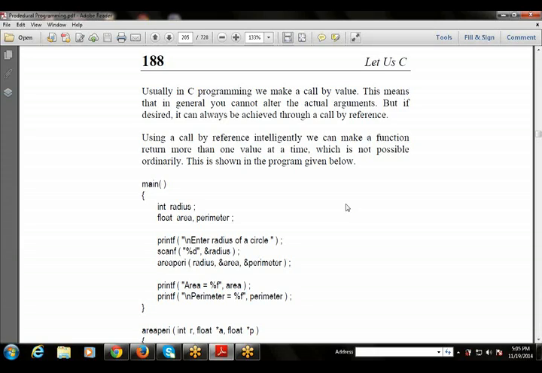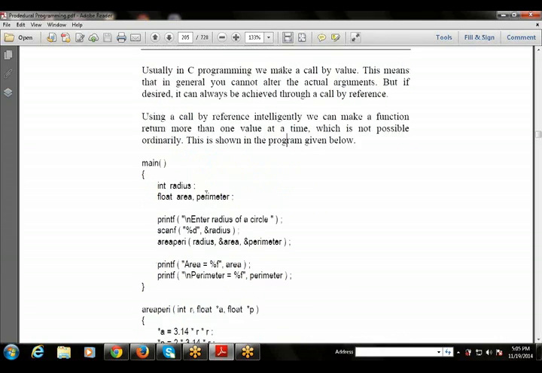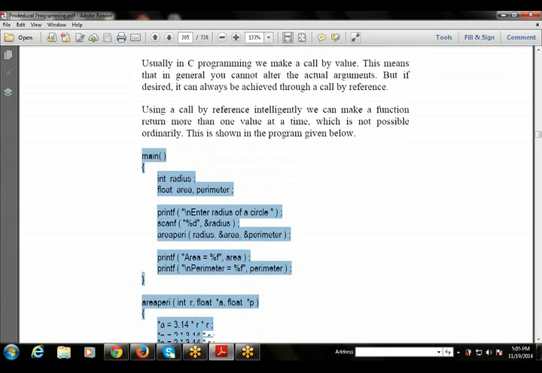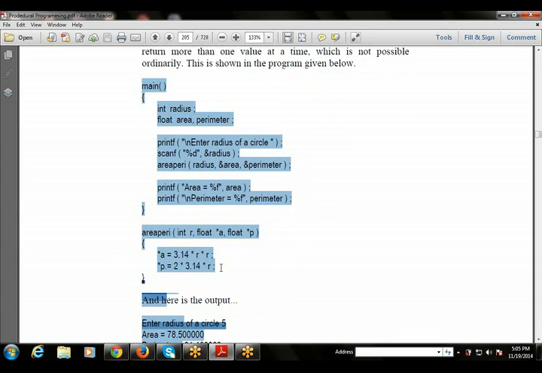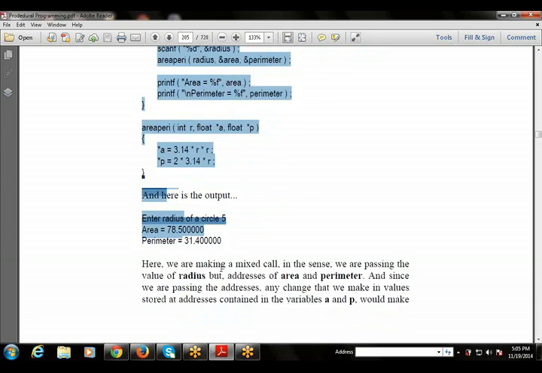Using call by reference intelligently, we can make a function return more than one value at a time, which is not possible in an ordinary case. This is the next example that you have to study on your own, and please ask me if there is any doubt. If there is any doubt, then please ask me immediately.